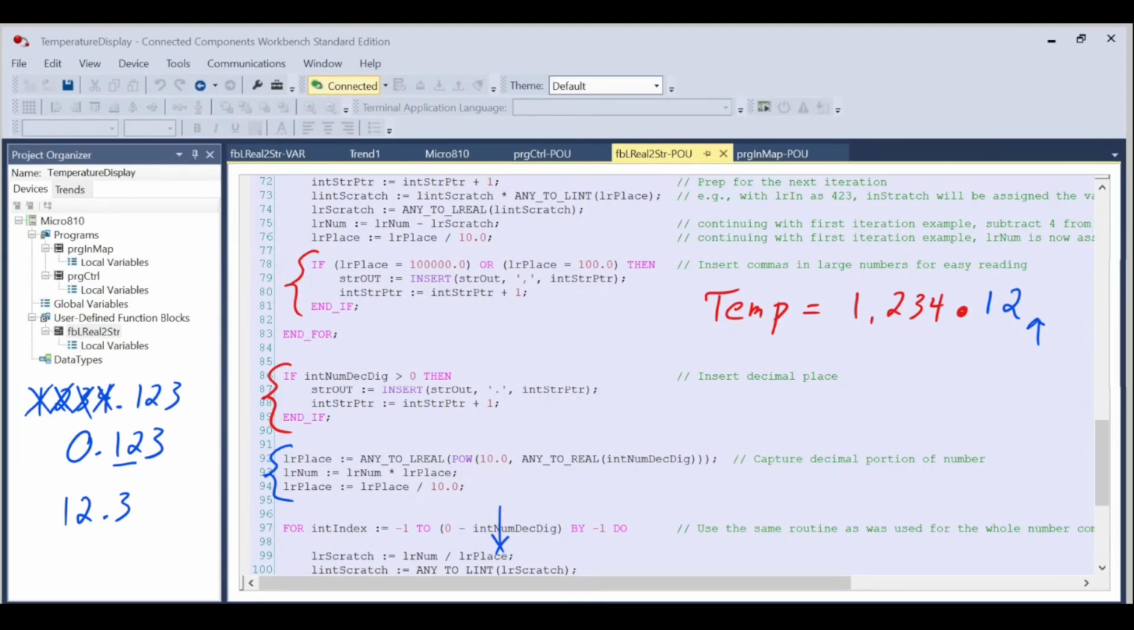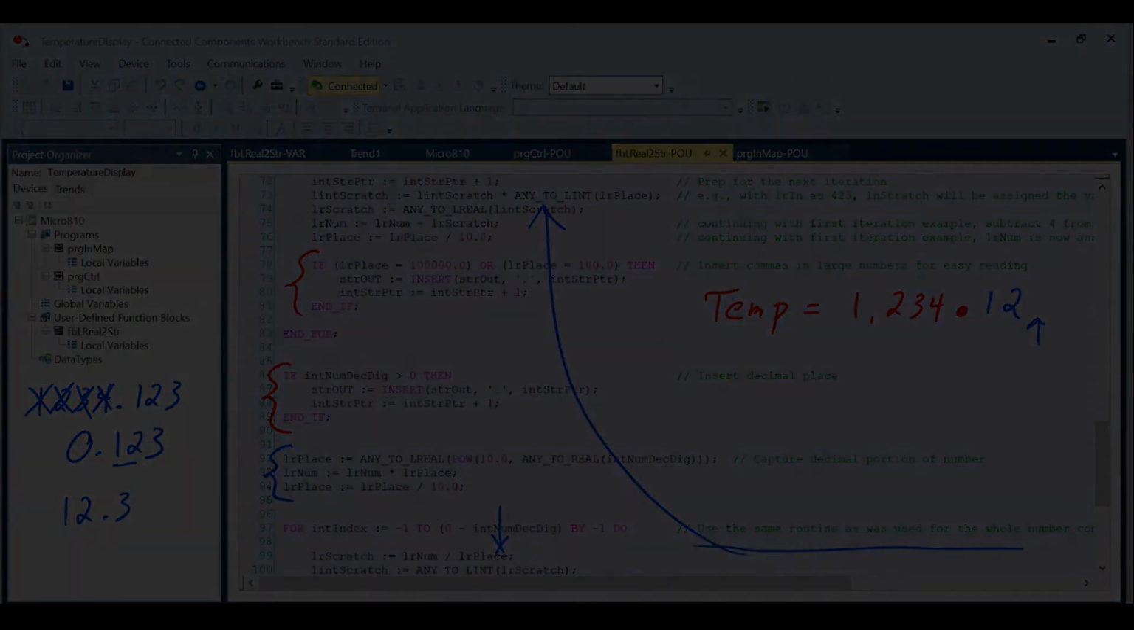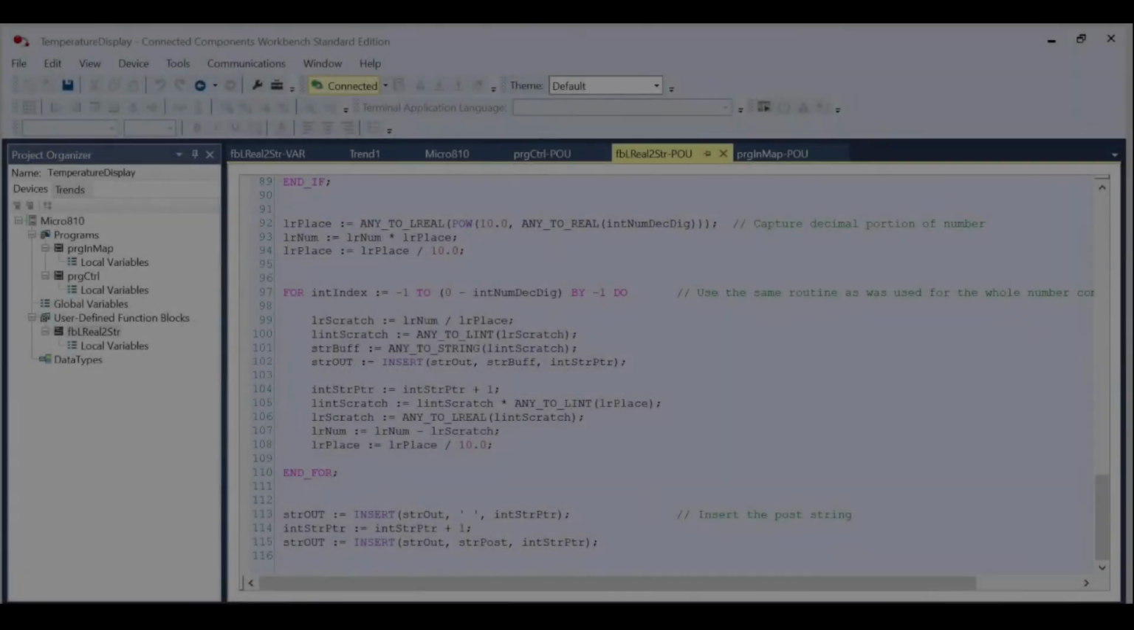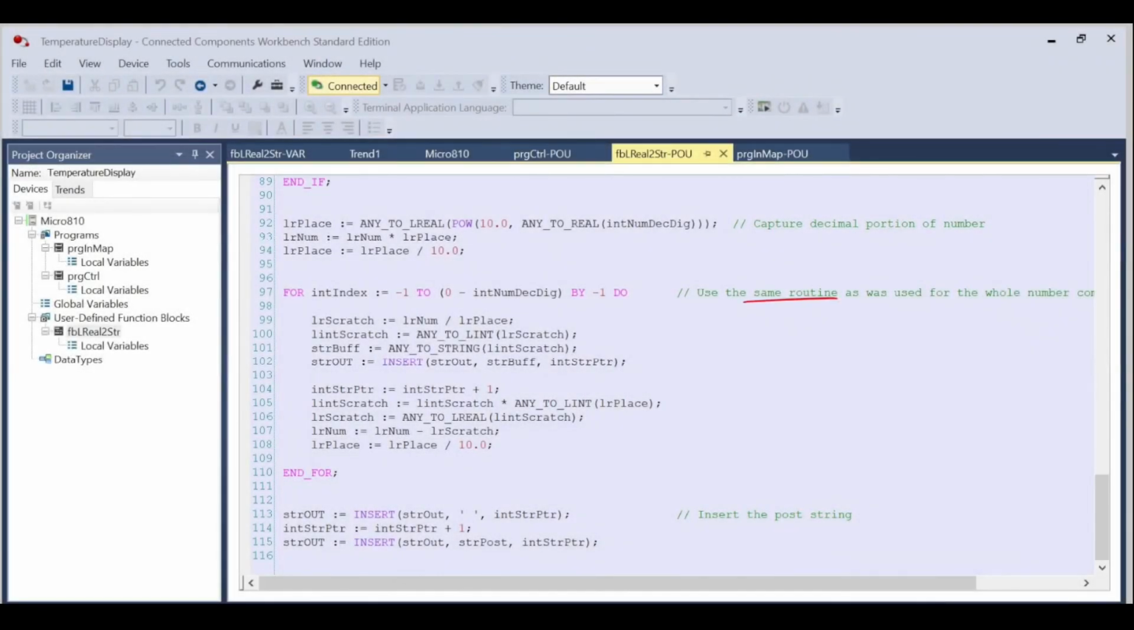I'll leave that to you. I'm just going to make a note here that this block uses the same code as was used up here. So that just made it a little easier. We didn't have to reinvent the wheel. Again, that's the same routine we used for the whole numbers. We iterate through this loop, capturing our decimal numbers.